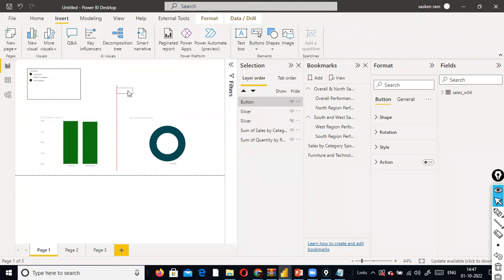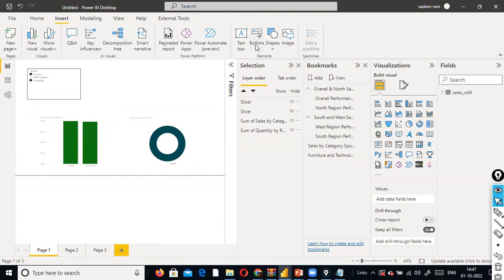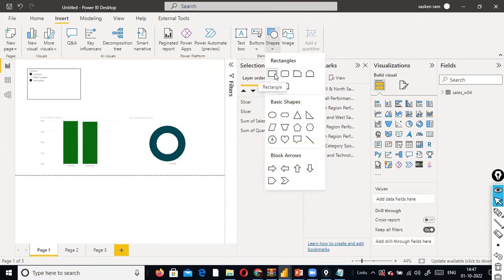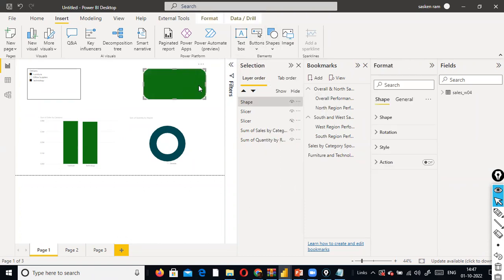This is my button here. Okay, and look here, the moment I clicked on it, in the layer order you can see the button here. Okay, and instead of a button, I will use something else. Shapes, the rectangle kind of shape.